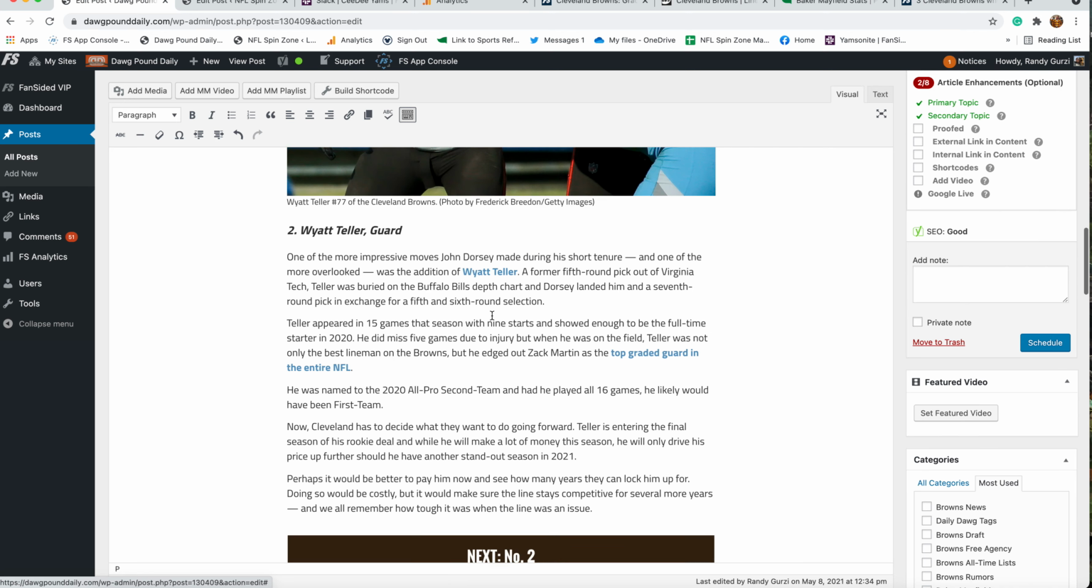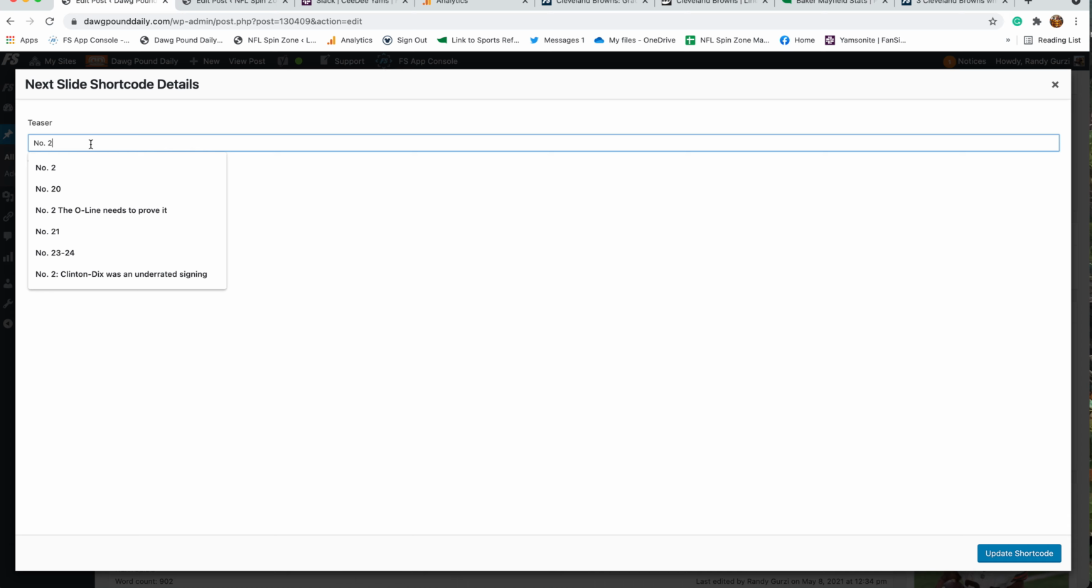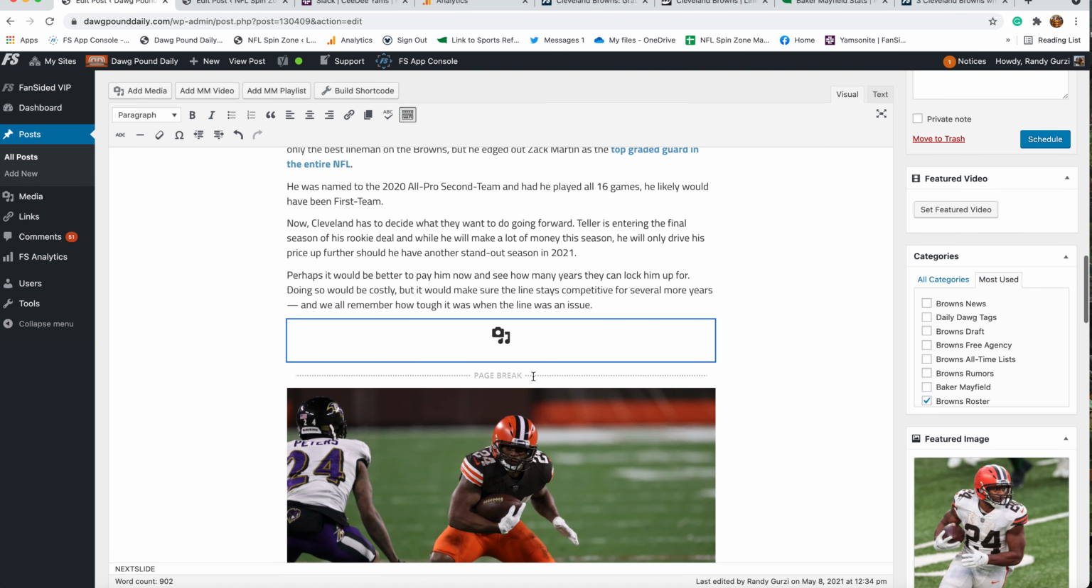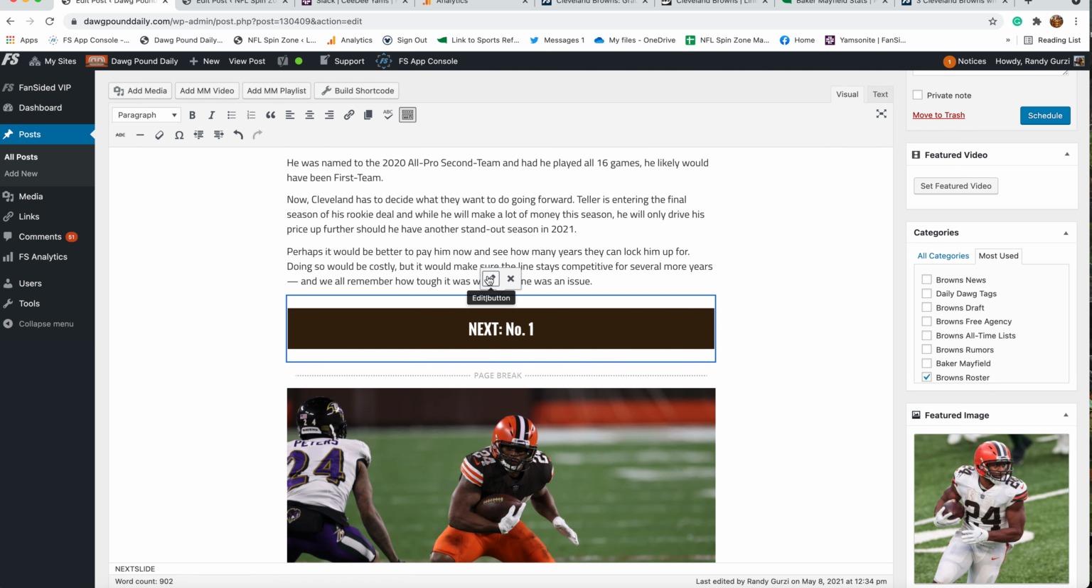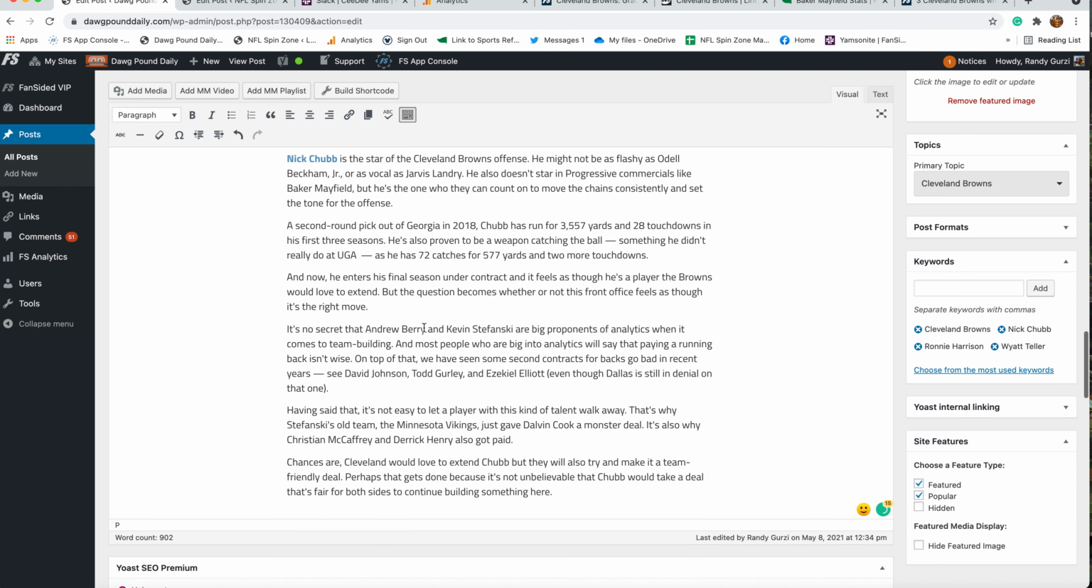And then again, as you see, I've caught a mistake right here. This should say number 1. You see how easy that was to edit. When you find a mistake, you can just click the button and click the little pencil mark there. Nick Chubb's our number 1 player that could be extended.